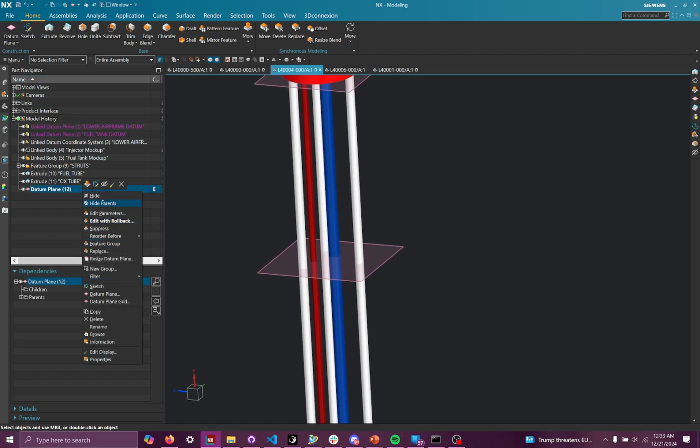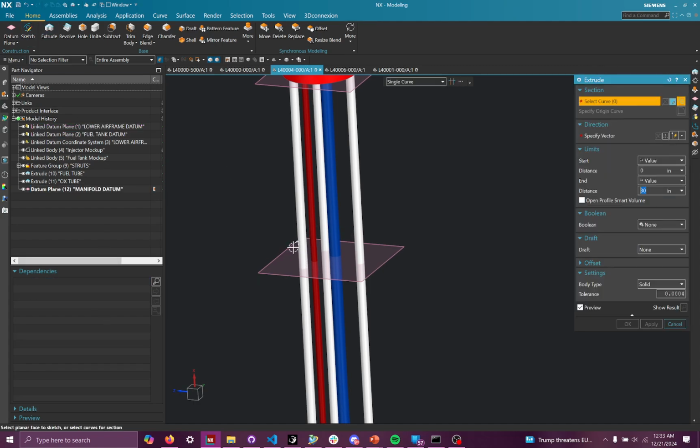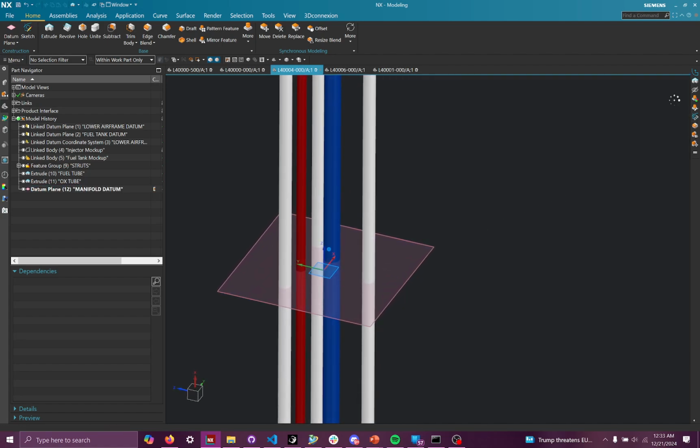And let's say I'm a really good engineer, and I'll even name this manifold datum, because it'll make it easier for me to delete it later when I get rid of this example piece.